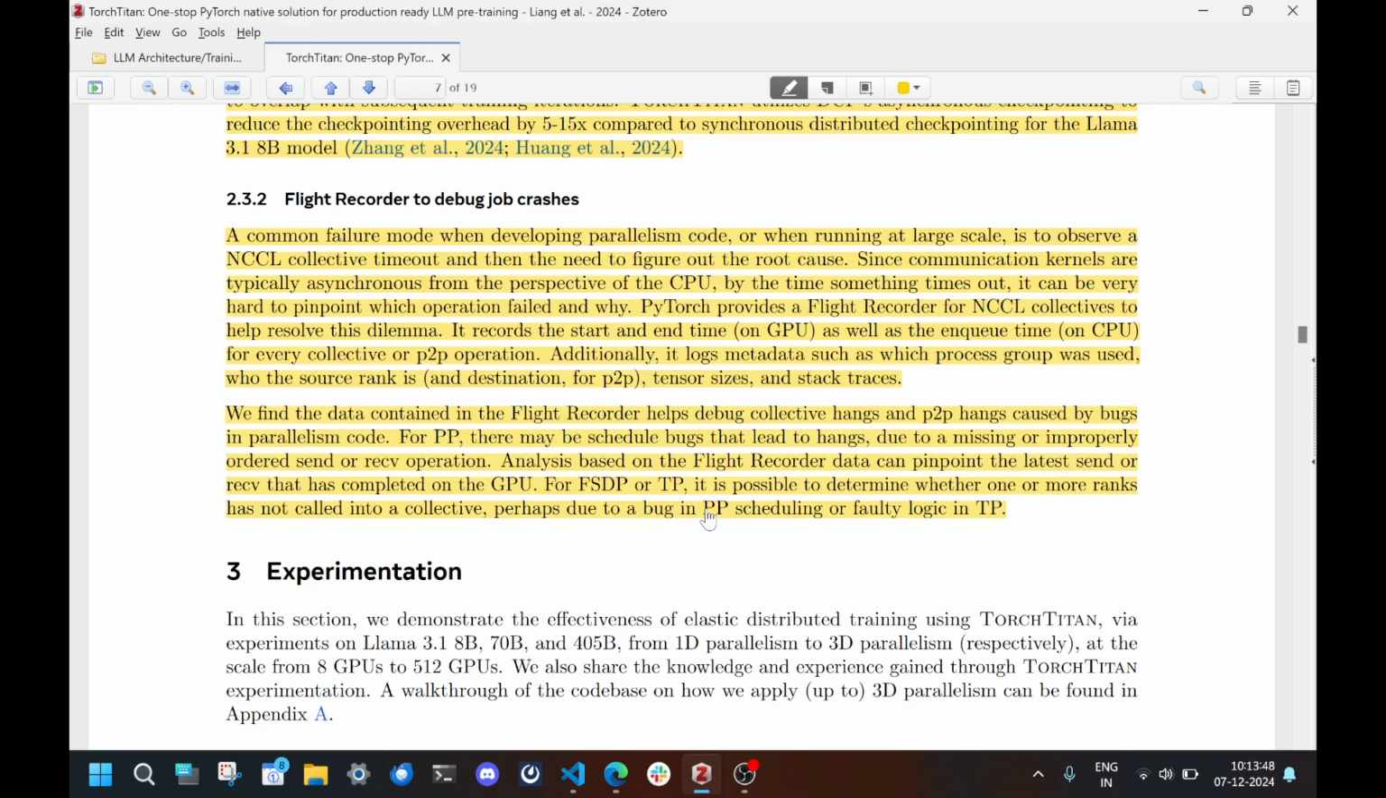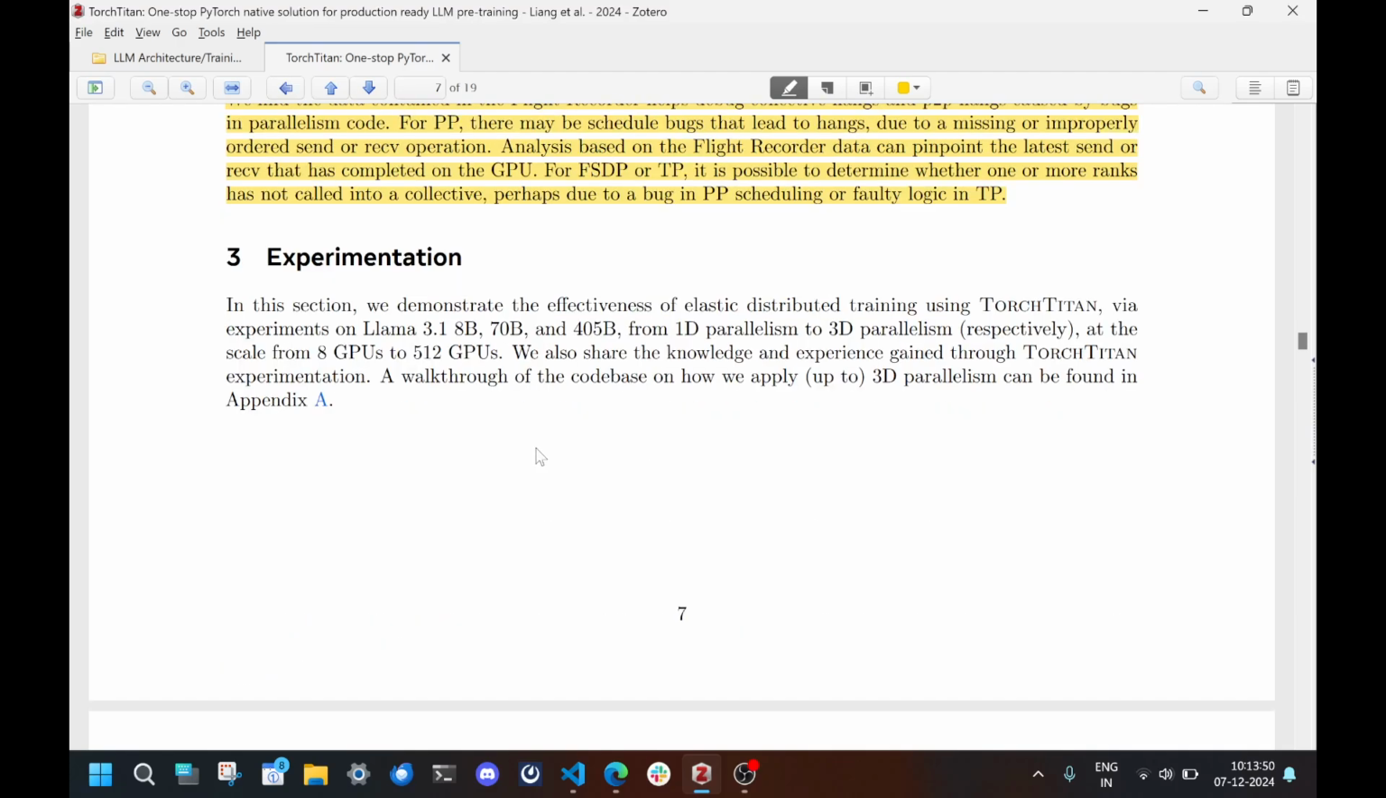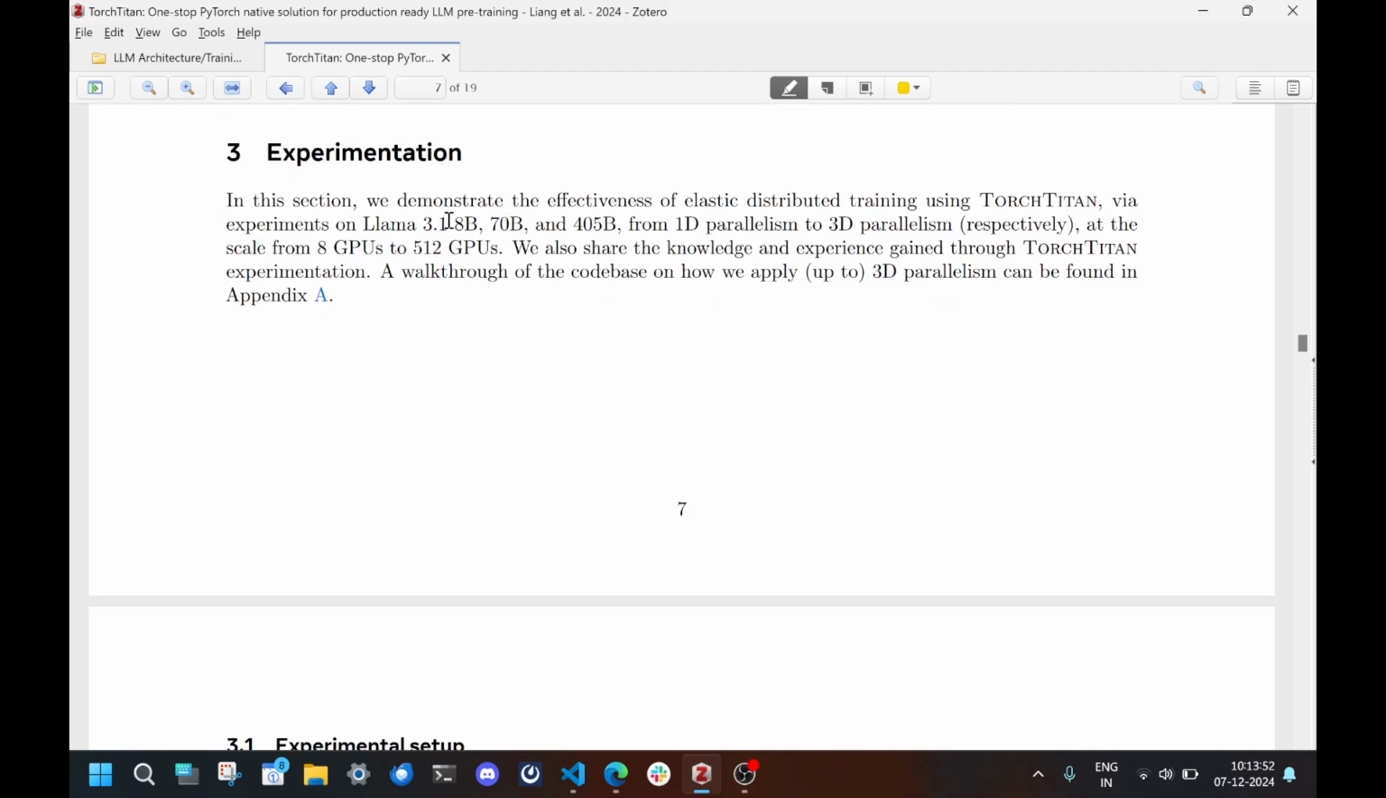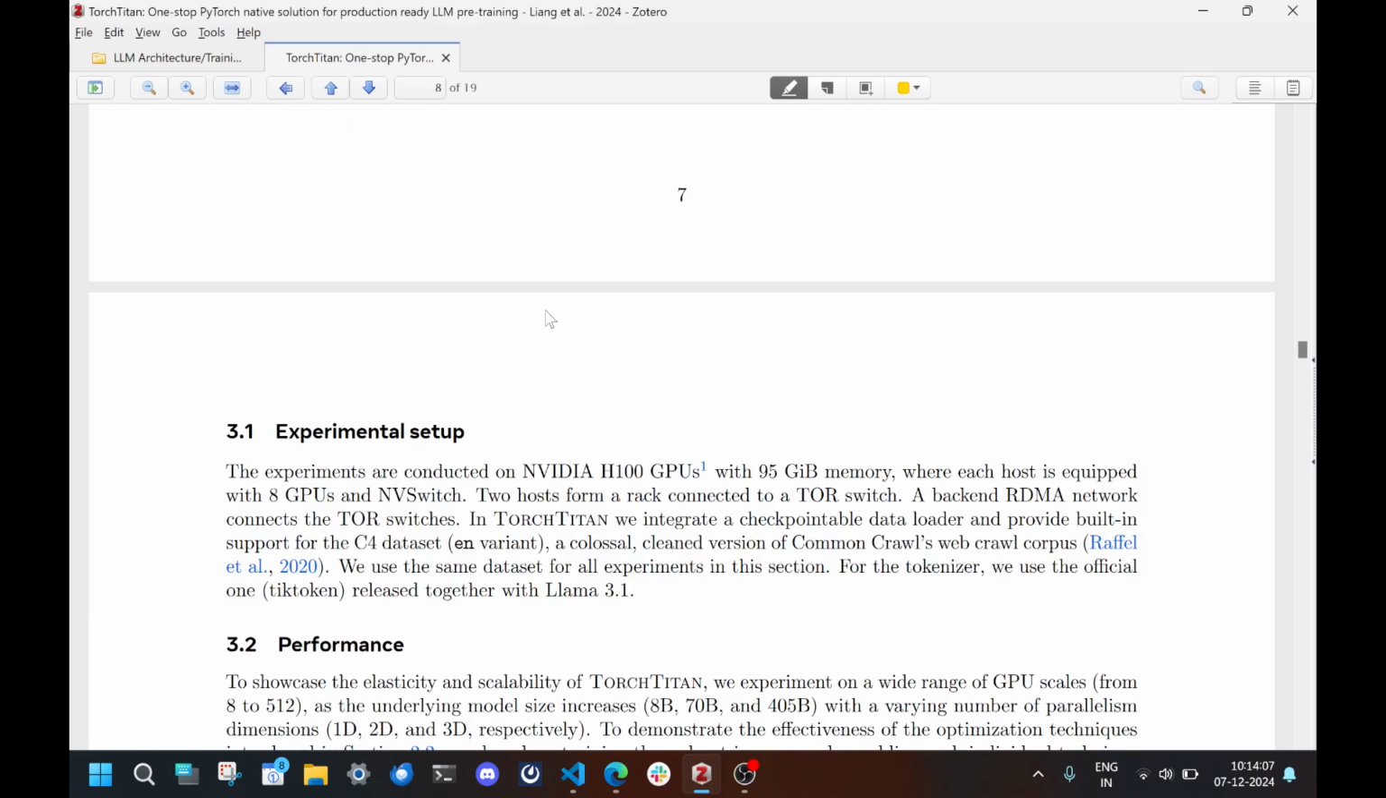All right, now with experimentation, let's dive into the results. So they train Llama 3.1 8B, 70B, and 405B from 1D to 3D parallelism, from 8 to 512 GPUs. So some of them will outright not work. For instance, 405B in full precision does not fit on 8 GPUs. A walkthrough of the code base is in the appendix.